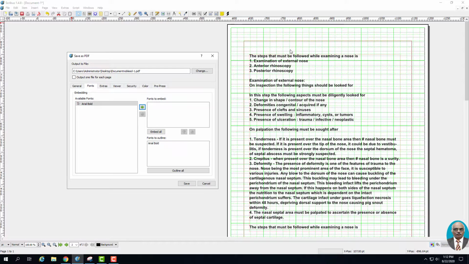Here I have used only Arial bold, so it is listing only one. Supposing I have used multiple fonts, you can select all the fonts and then give embed all, then they will be embedded. Some types of fonts will not be conducive to embedding, but you will be able to embed their outline alone. In that case, you can embed the font as outline, so that your PDF renderer will be able to choose the most appropriate matching font.